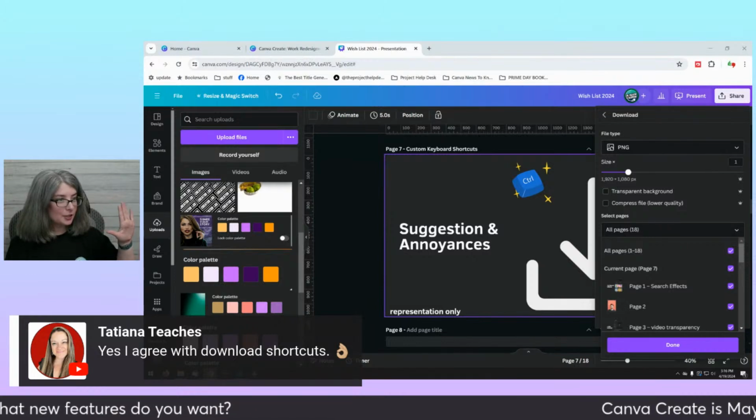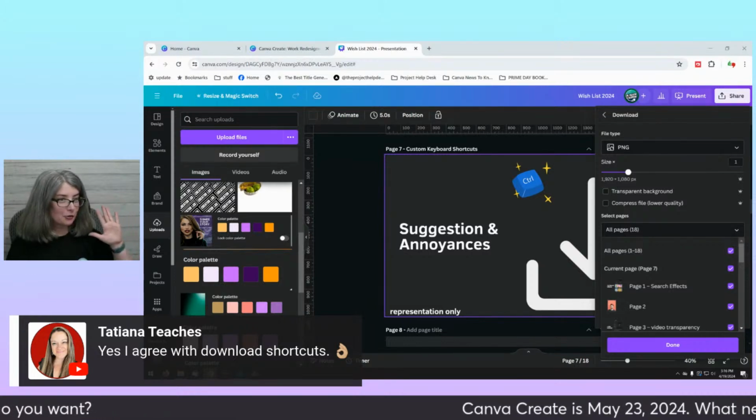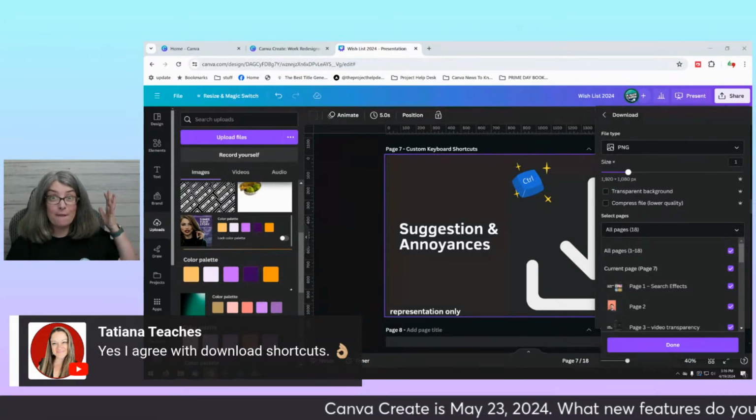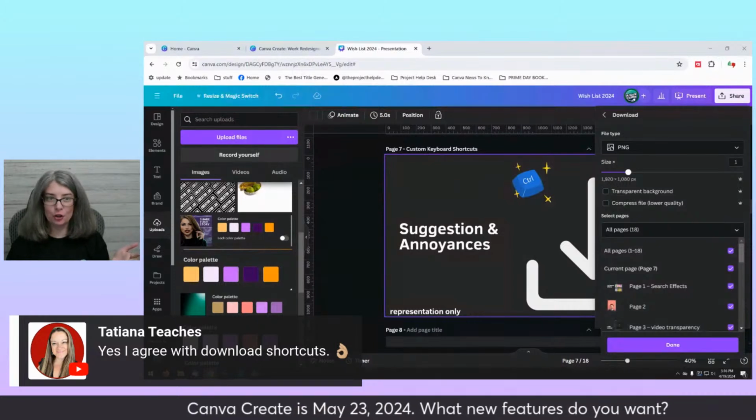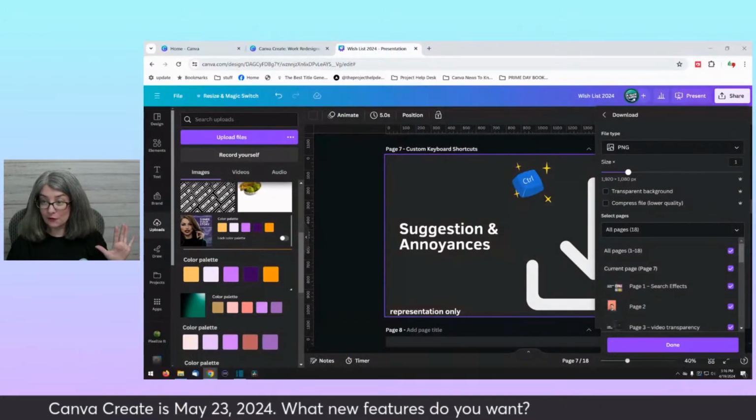And Tatiana Teaches says, I agree with the download shortcuts, right? Like that would be a fantastic new feature. It would be awesome.